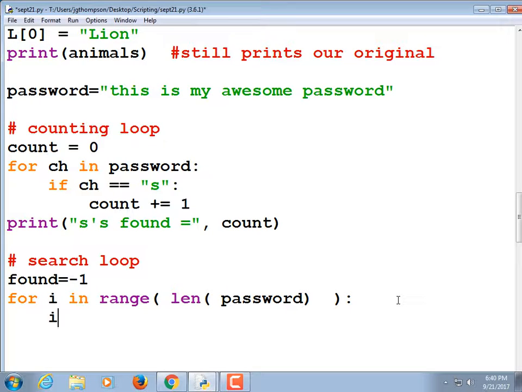So if password index i is equal to our target character, in this case an S, then we're going to set found equal to that index, and then we want to break. Why do we want to break? Because if we kept going on, we'd find the position of the last S. Maybe we want that, but this is going to find the position of the first S.